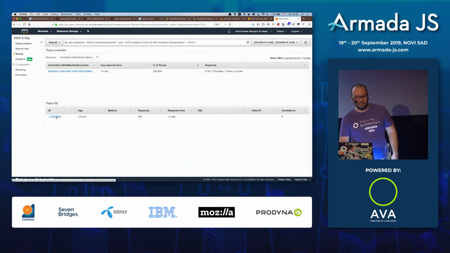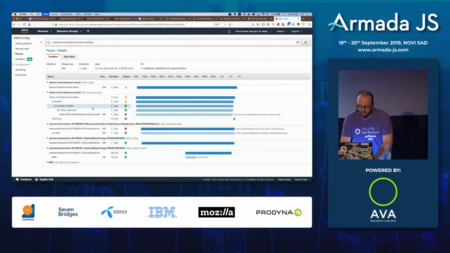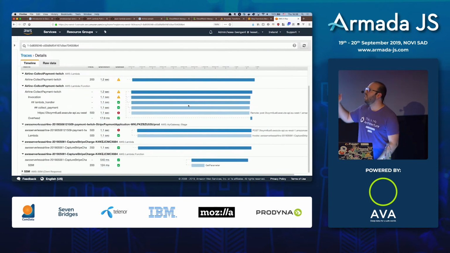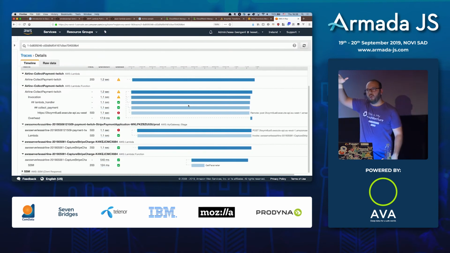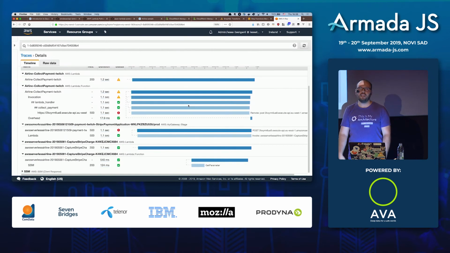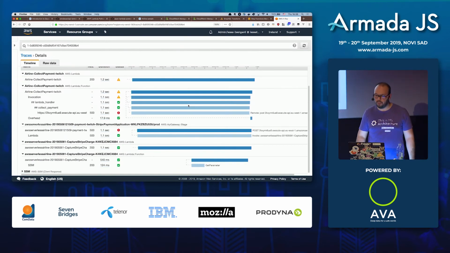If I click on one of them, you're going to start seeing some interesting things. This is what a trace looks like for you. So you should be able to see who initialized, what the downstream service was, where it failed, what the message was, what the exception was, what its traceback was, and things like this. So it's all coming full circle.